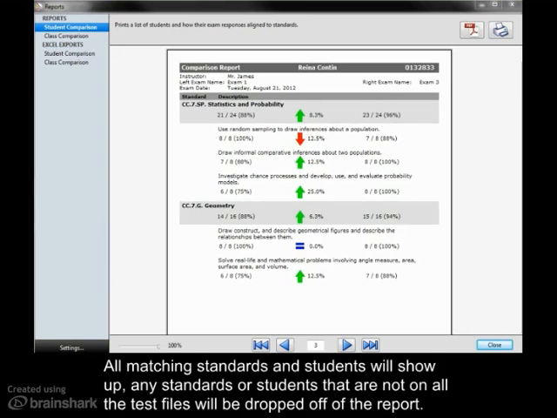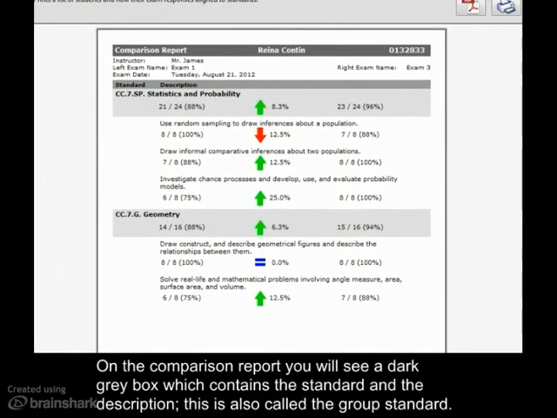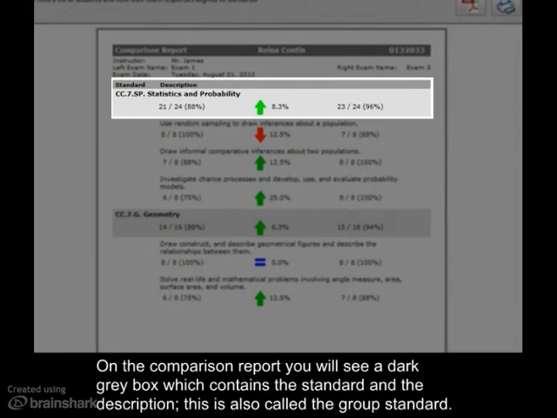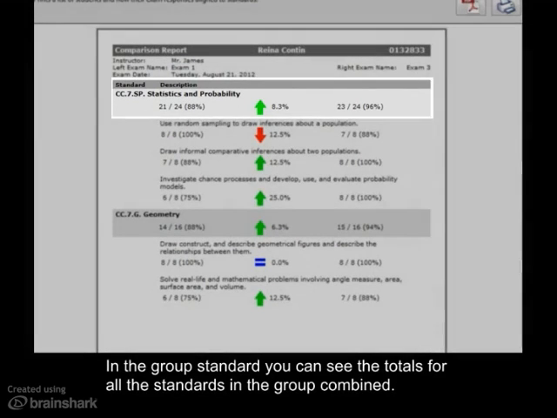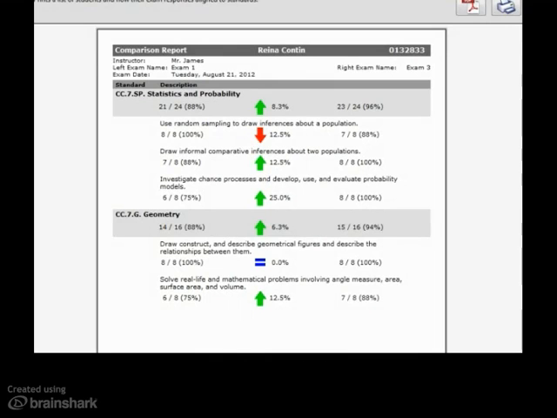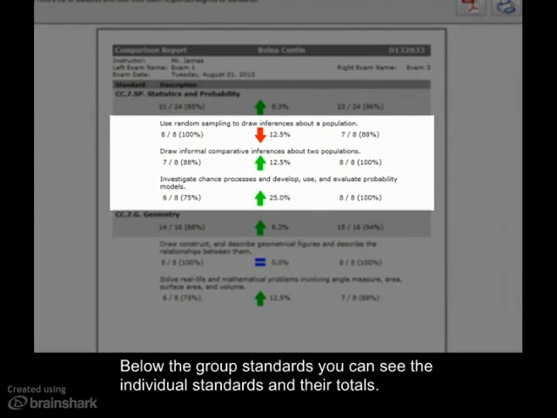All matching standards and students will show up. Any standards or students that are not on all the test files will be dropped off the report. On the comparison report, you will see a dark gray box which contains the standard and the description. This is also called the group standard. In the group standard, you can see the totals for all the standards in the group combined. Below the group standards, you can see the individual standards and their totals.